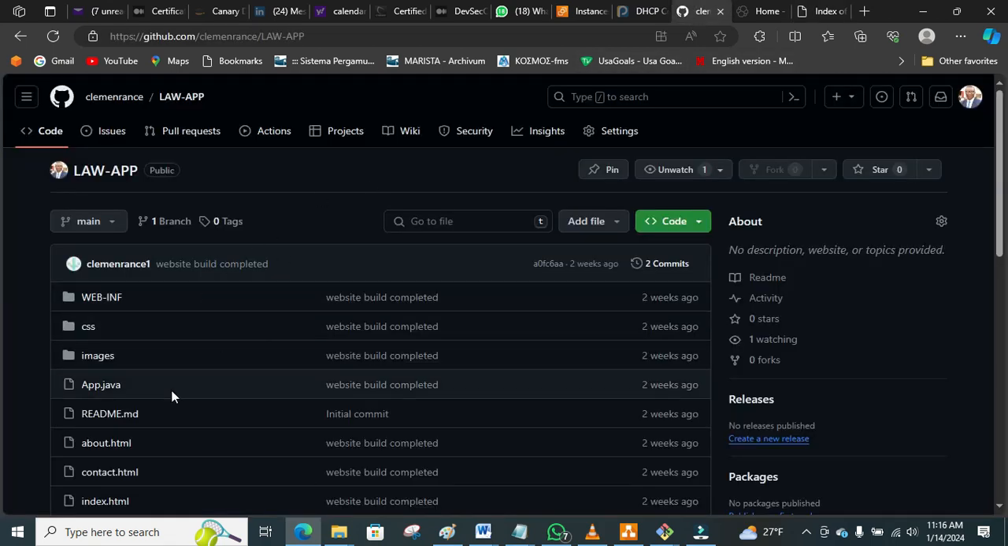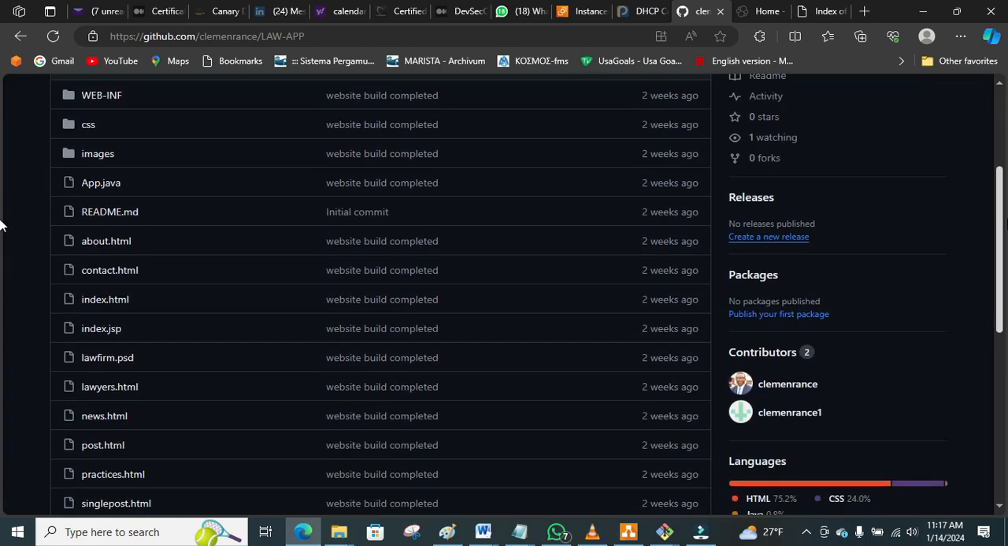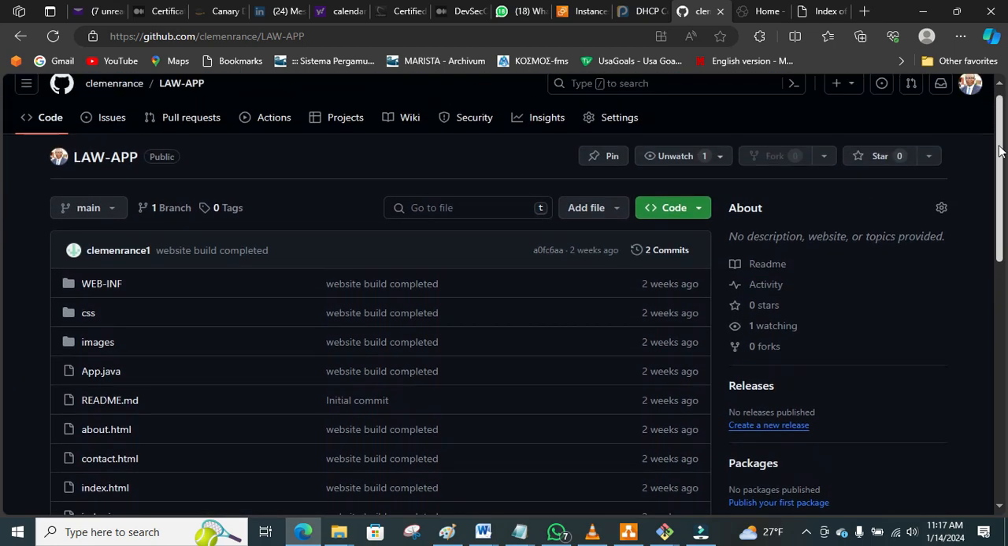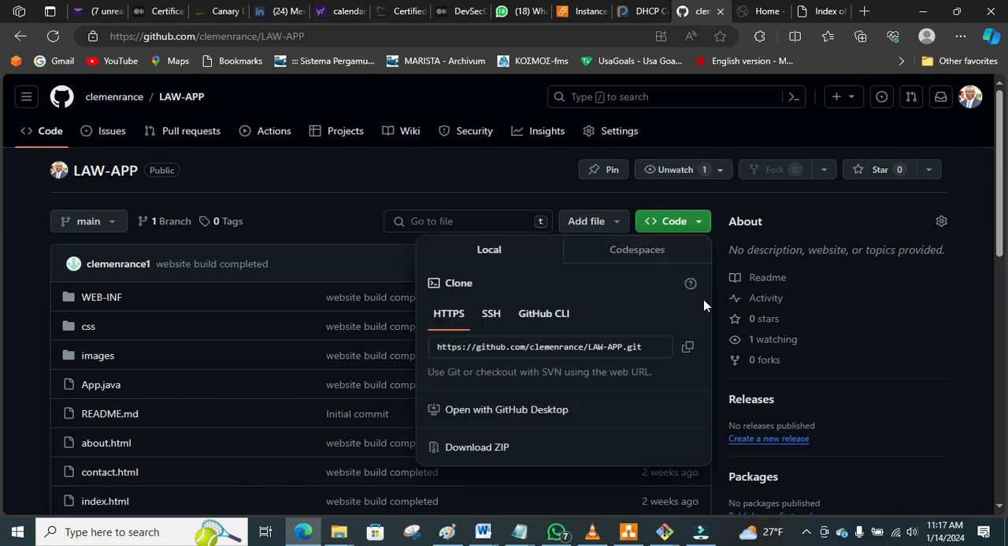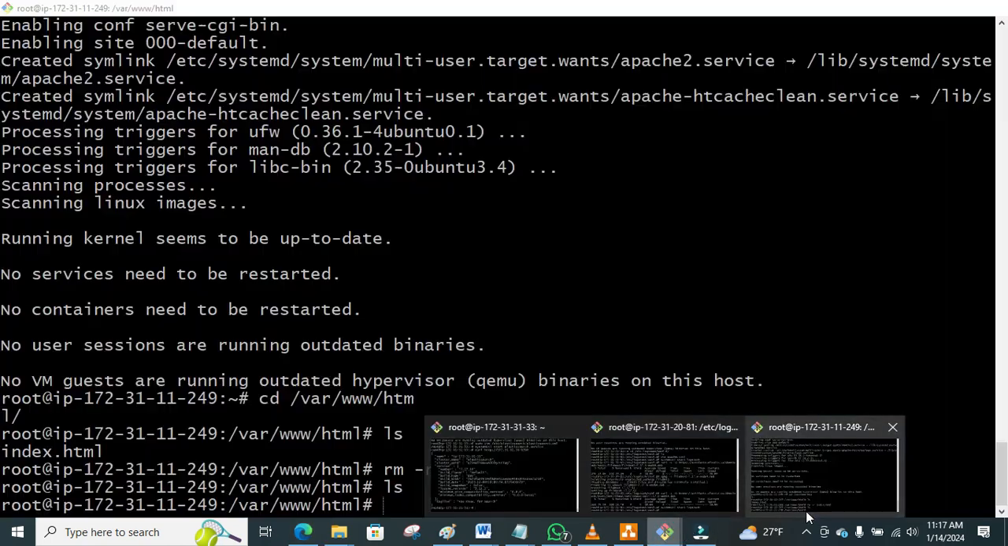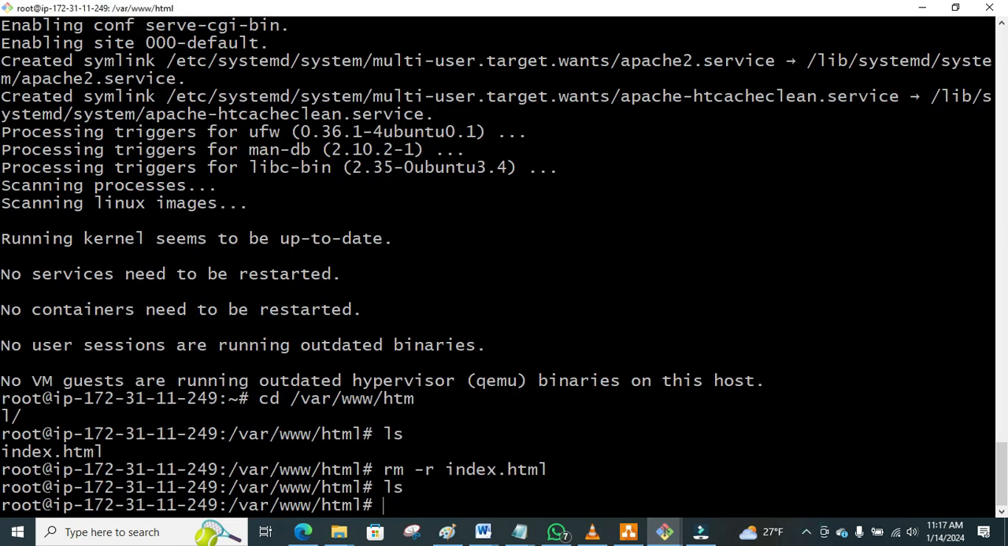So where should we take our own files? I'll go to my GitHub repository. This is my repository, and this is a website that we have been practicing on. You just come down here, and I'll give you this link. You copy this particular URL, and then you go to your location and clone it there.